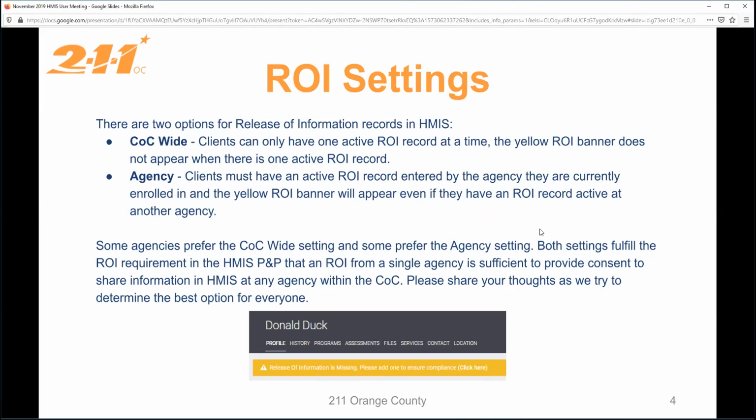Now we're going to talk about the release of information settings in HMIS. The setting that we've been using for most of the time we've had BitFocus is the COC-wide setting, where clients can only have one active release of information record at a time. This means that once an ROI record is added to a client's profile, the yellow banner that you see in the screenshot at the bottom will disappear, even if they go to another agency.